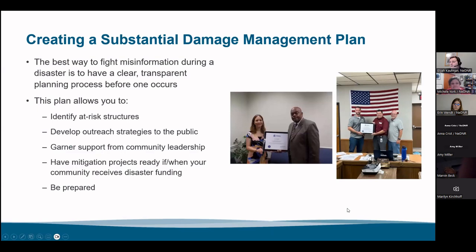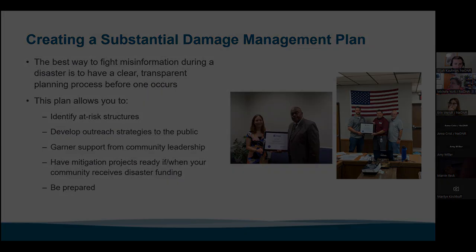The best way to fight misinformation during a disaster is to make sure you have clear, transparent planning processes before one occurs. So identifying your at-risk structures, developing outreach strategies, garnering support from leadership, and having mitigation projects in mind. So when you receive disaster funding and mitigation funding, you know which properties are interested.